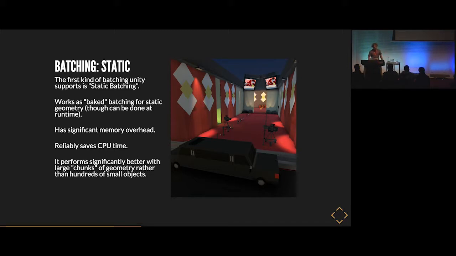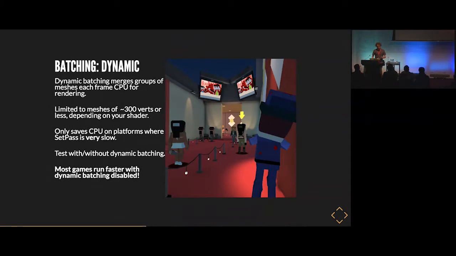Dynamic batching. Okay, word of warning. Dynamic batching is so bad that Unity is looking at ripping it out of the engine. It works by merging groups of small meshes into a single mesh on the CPU every frame before rendering it. It's limited in size to roughly 300. It's kind of a magic system that's all a bit bullshit. And it only ever saves CPU on platforms where the draw call cost is just terrifyingly bad, like the GearVR.